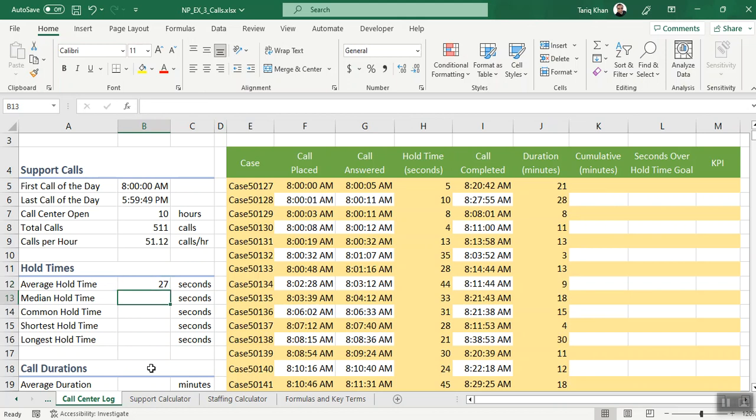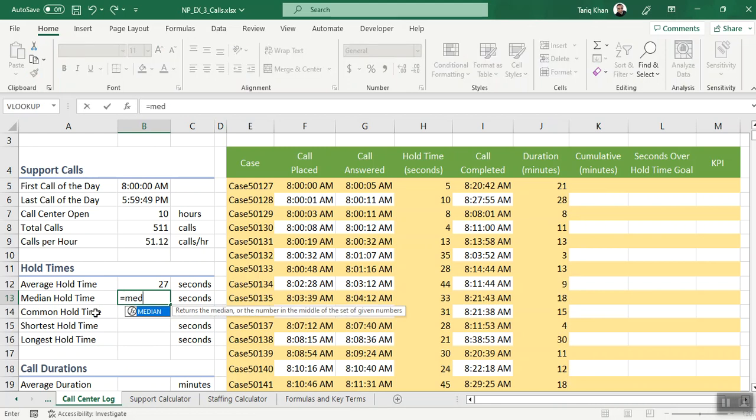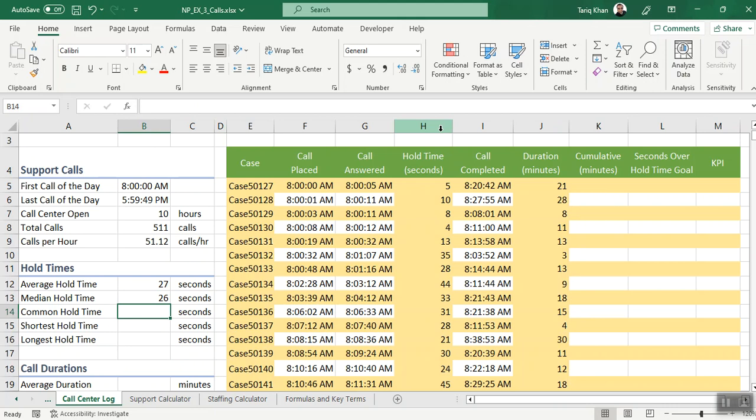Median. The next one is called median. So what is median, guys? Median is in statistics, but we are not working in statistics, guys. How to do the median in here? The formula for median is equal MED. Equal MED. So double click on the median, and which column? H column, and that will give us an answer of 26.